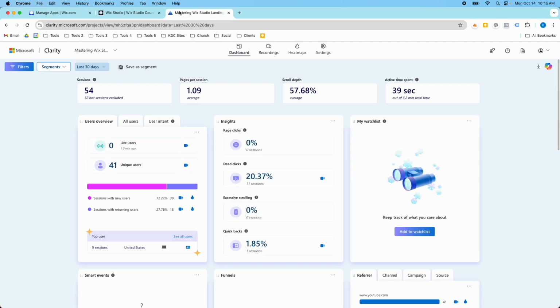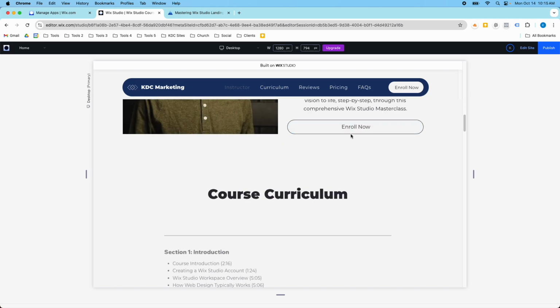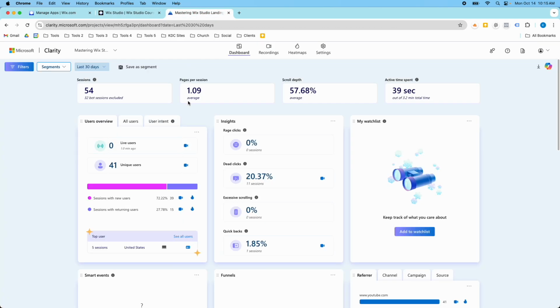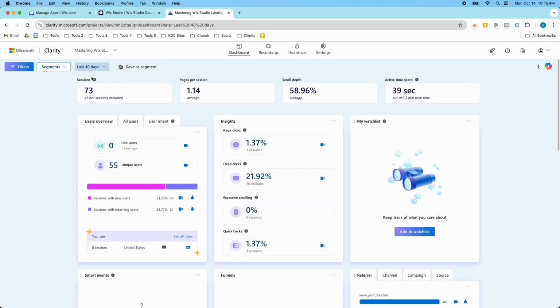So this is the Mastering Wix Studio landing page dashboard. This is what you get on the back end of the data. And this website only has one page. It's just a single page that has links that go to a different page here, but I'm able to get some pretty interesting data. I have my date range up here at the top, and this is my dashboard. I can customize this date range. I could say if I want the last 40 days, for example, and so I can do that.